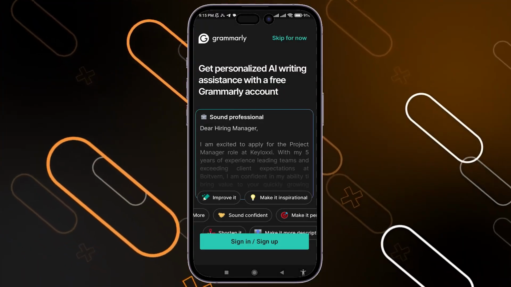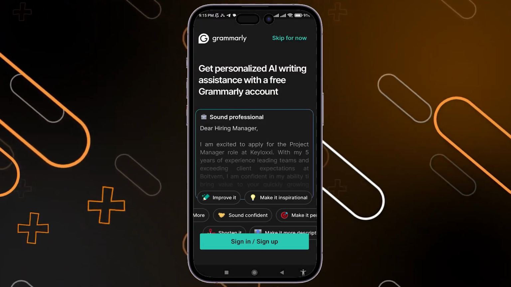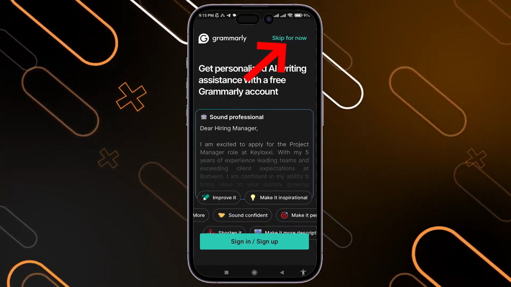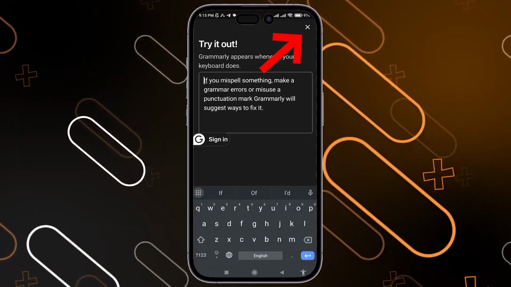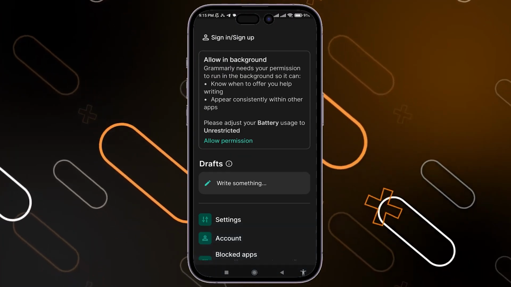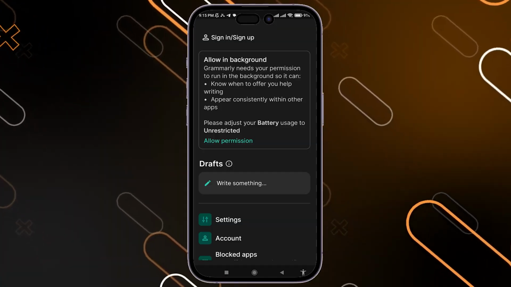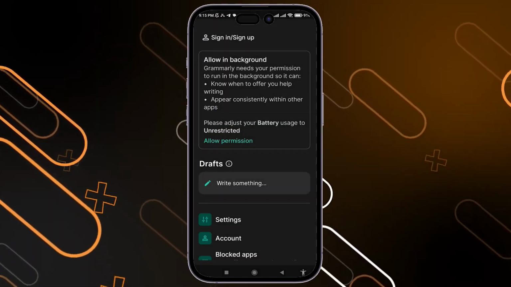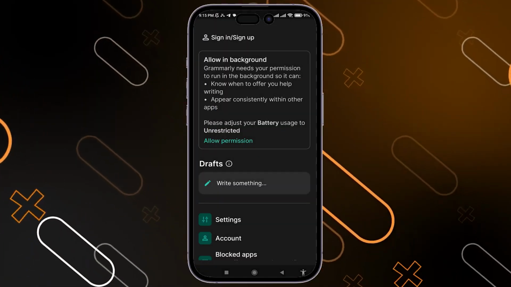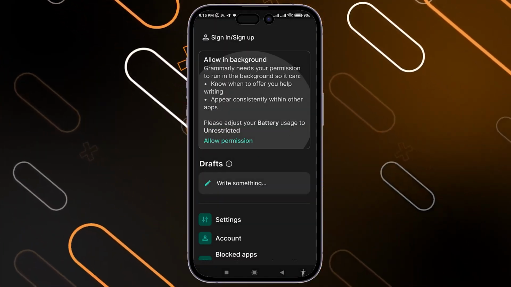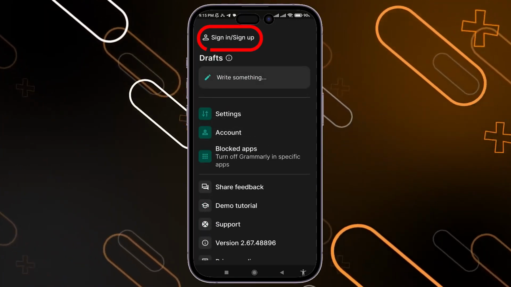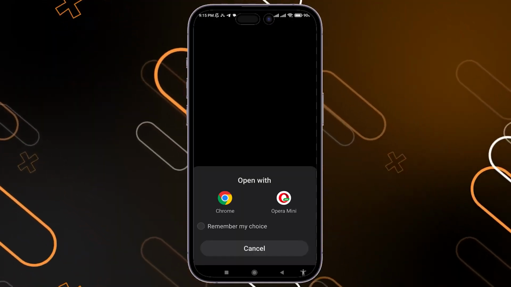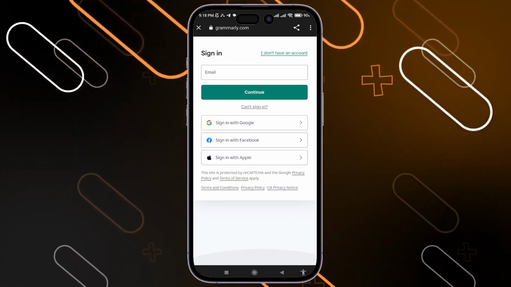And now it will show you that you have to sign up. Now this is a small tutorial, okay, but we will skip it for now. I'll just show you exactly how to use it. So I'm gonna click on this X icon on the top right corner, and now it will show you this page. Now you have to give it another permission. Just click on allow permission and click on no restrictions, just in order to remove all the restrictions and adjust the battery usage to unrestricted. That's it. And now we should sign up or sign in. If you have an account before, you should sign in, but here in my case I do not have one, so I'm gonna sign up or sign in using my Google account.